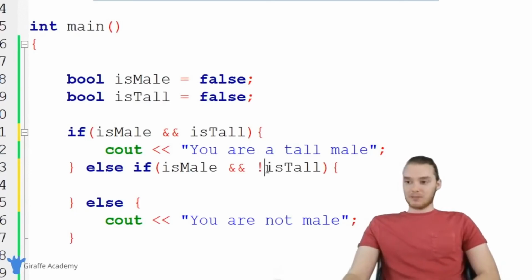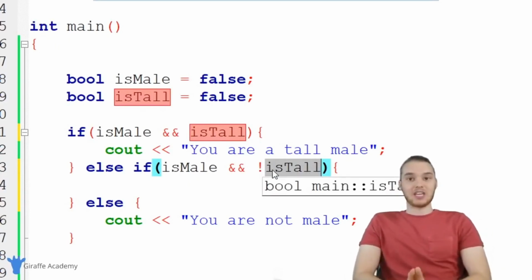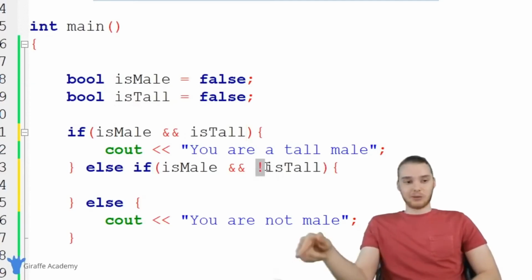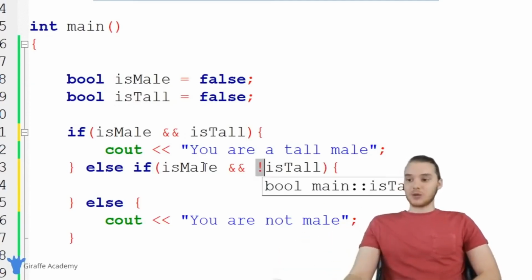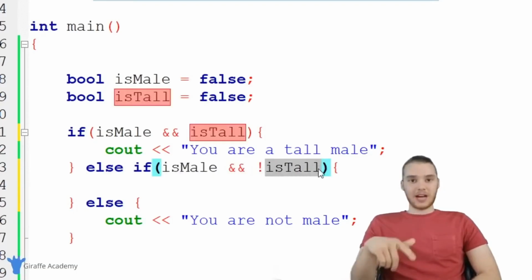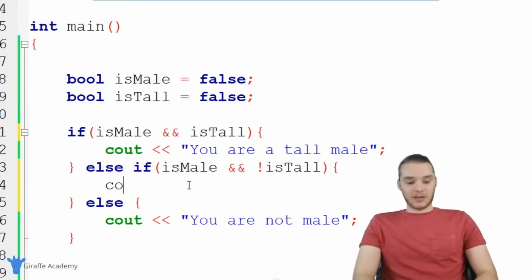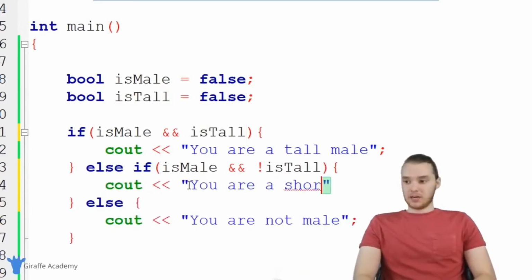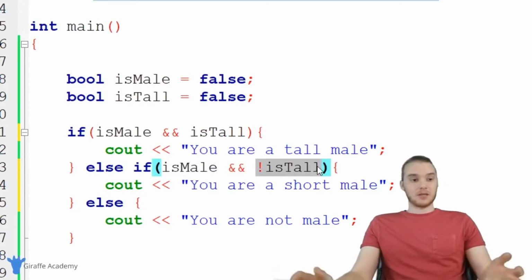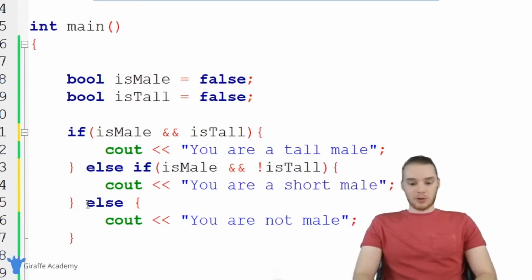And whenever you put this exclamation point before a condition like is tall, it's going to actually negate that entire condition. So if is tall is true and we put this negation operator over here, it's going to set it equal to false and vice versa. So essentially what I'm saying here is else if is male and is not tall. That's basically what this is saying. So now over here we could just print out you are a short male, right? Because if this condition is true, that means they're male and they're not tall, so they're short male.